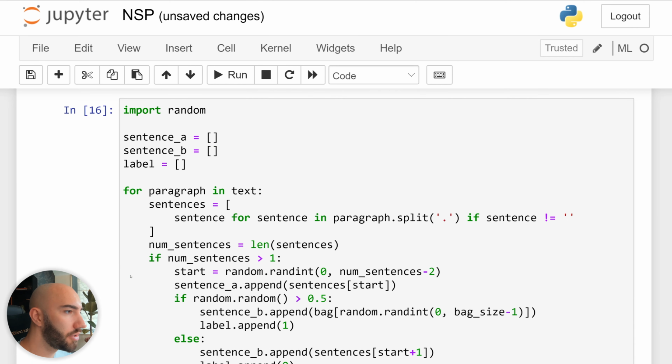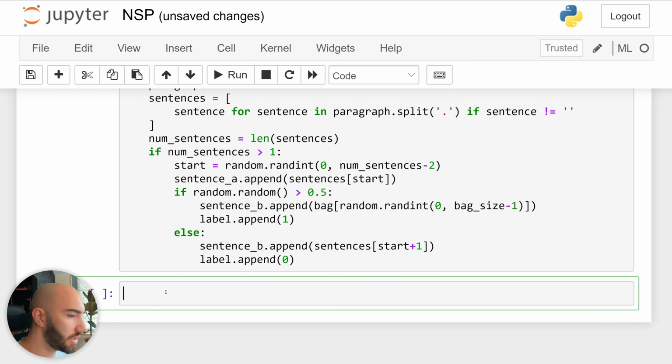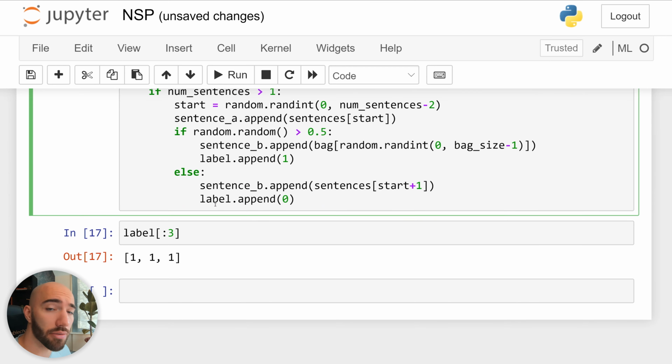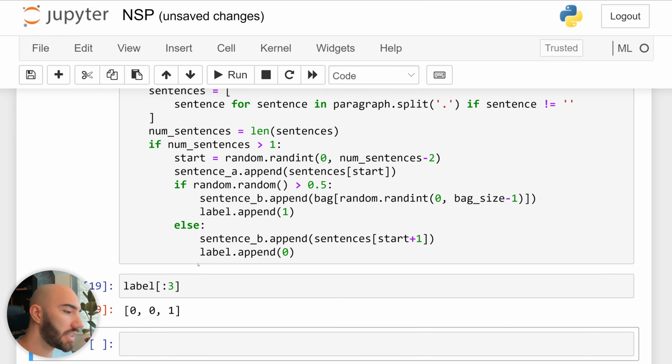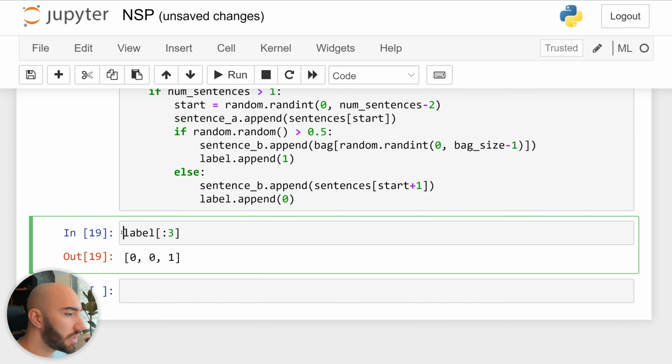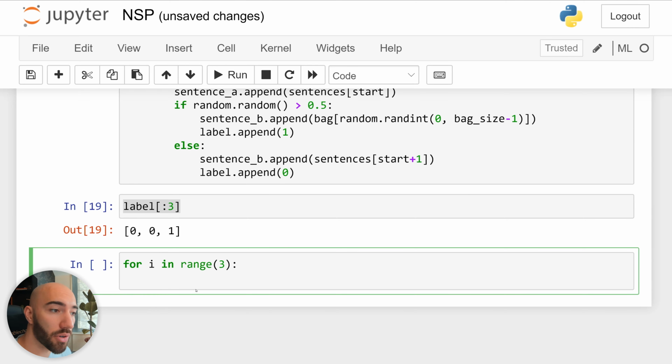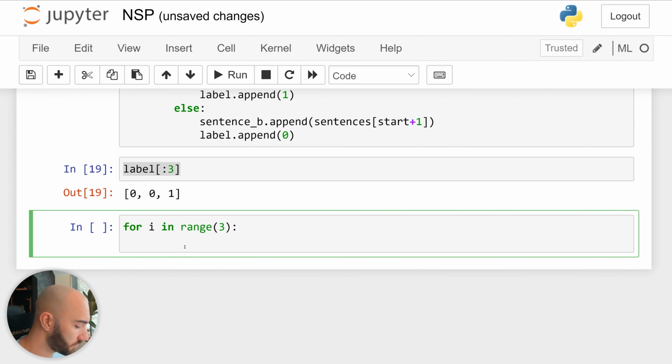Now, what I want to do is have a look at the first few labels, to see if we have a mix of different ones in there. Okay, we just have 1, 1, 1, so I'm going to rerun this because I want to show you the difference between zeros and ones here. Okay, so we have these. Let me print out what we have. So for i in range 3, I'm just doing this so we can print and see what we actually have in our training data.